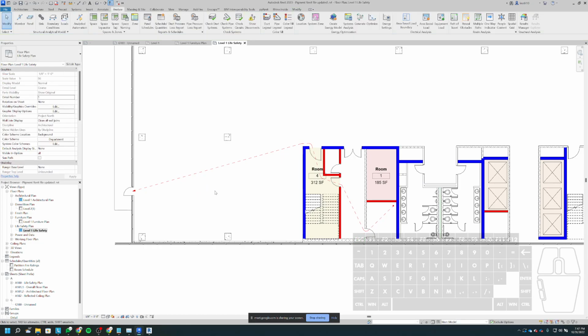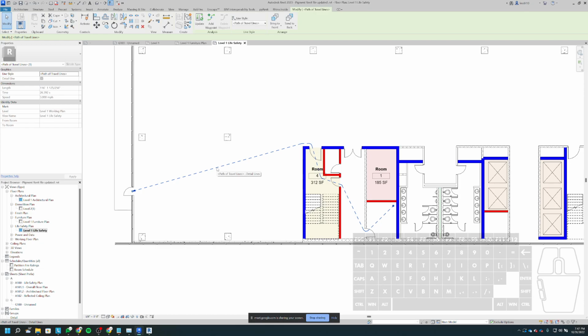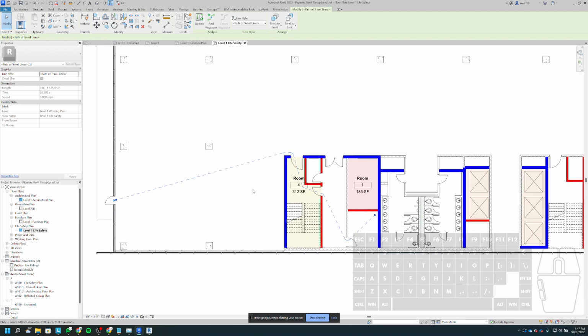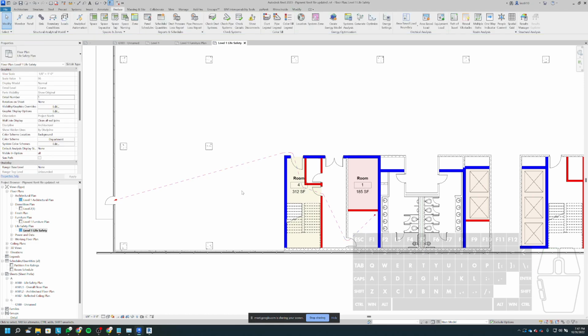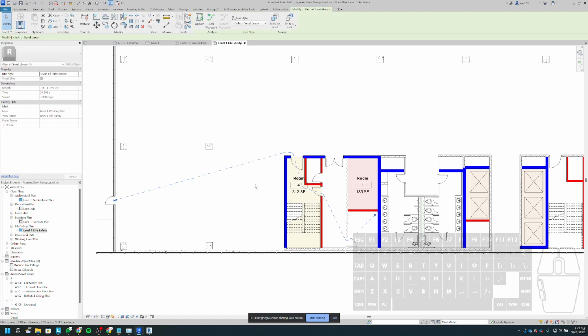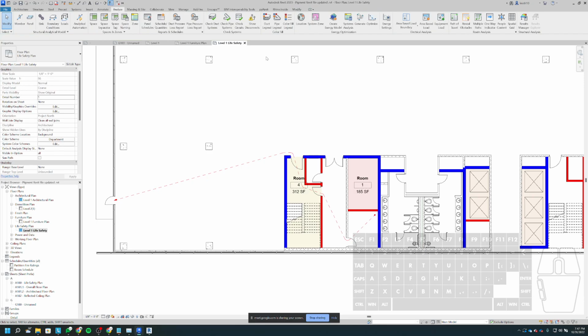Now, another requirement for your studio assignment is indicating, okay, well, how far is this distance, right? By code, this should be under 75 feet to the nearest exit, right? That's what they indicated on your assignment requirement. So if we want to indicate this, we can pull that data from this tool using a tag, okay?